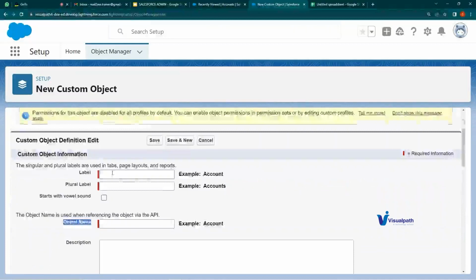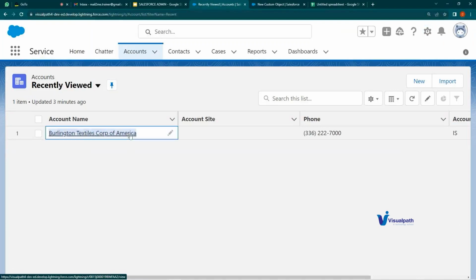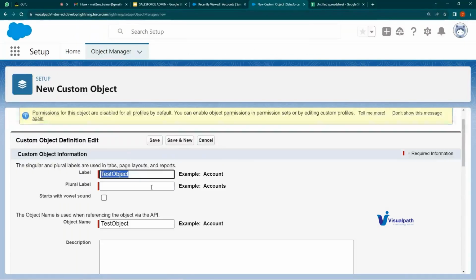So label will be, I will just give the name as custom or else anything, test object. This is the name of the object. The plural label means what you will see, so let's say this is the account, right? So this is the account and accounts is the plural name. So how you will define the plural name, that also you can give. So generally what we will do is whatever the name we give, we will just put an S beside.